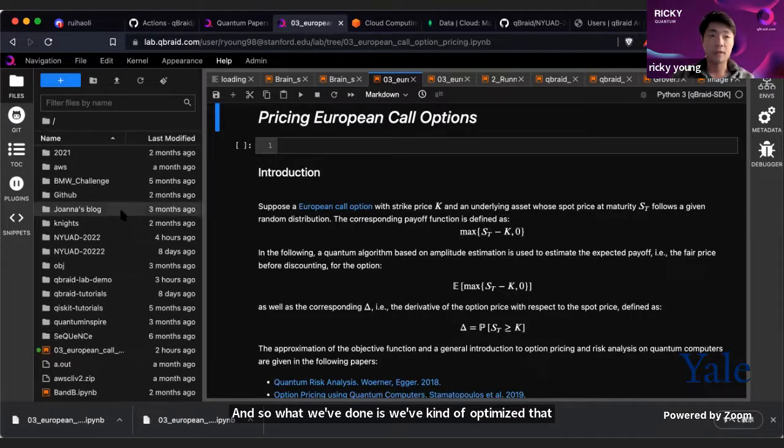And after we run through that circuit stuff, I will then show how to clone the hackathon repository into your qBraid lab, and then you'll have a really easy time working on the hackathon and working with your team using Git.